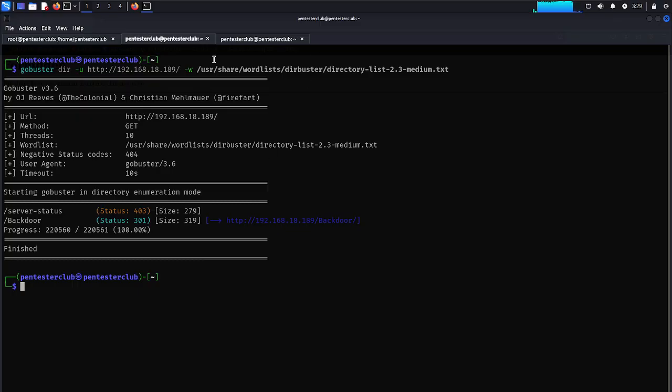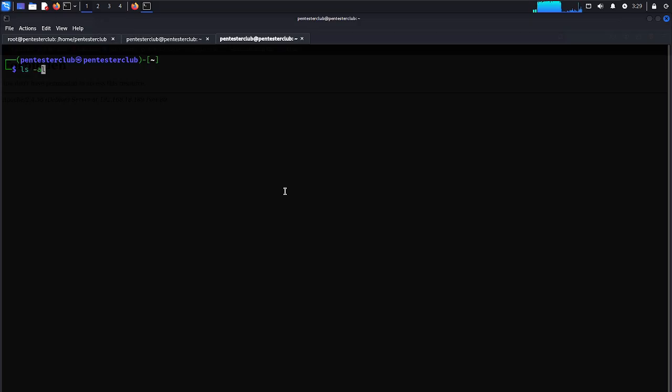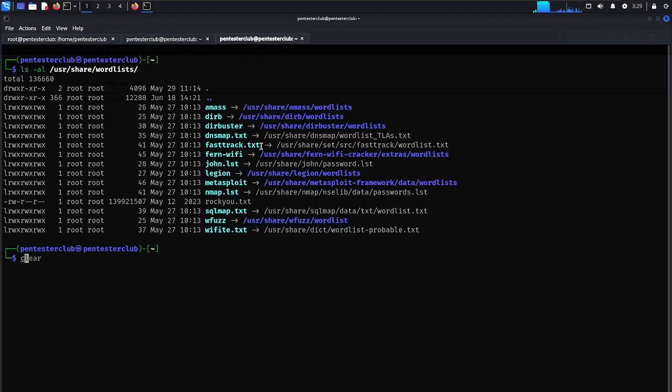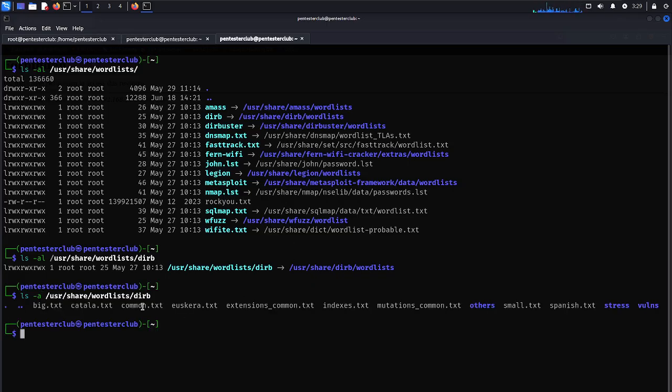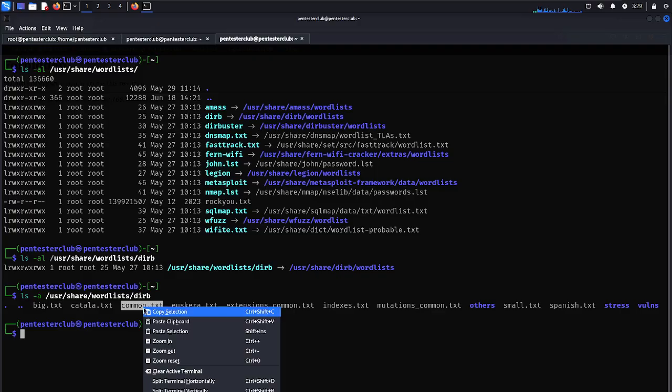Let me utilize this here. Just let me copy here. Let me type clear, then type ls -l. Let me paste here. We would like to go here with dirb. I would like to utilize a common.txt here. It's quite good. Let me utilize it.